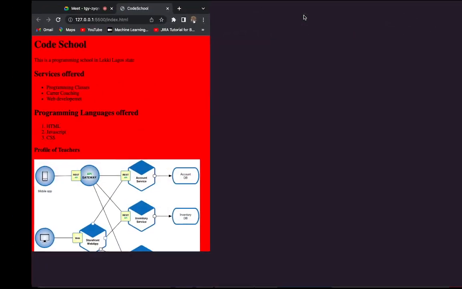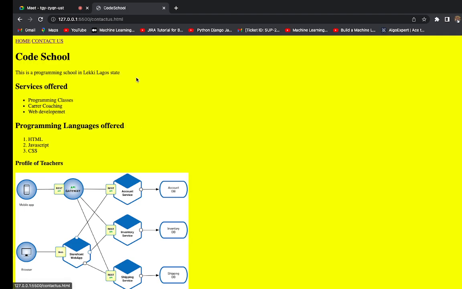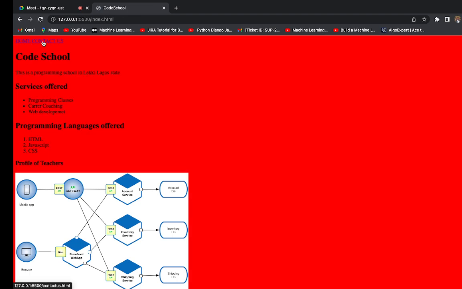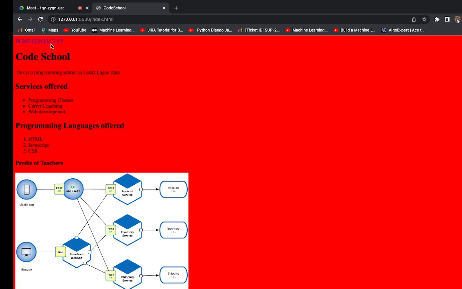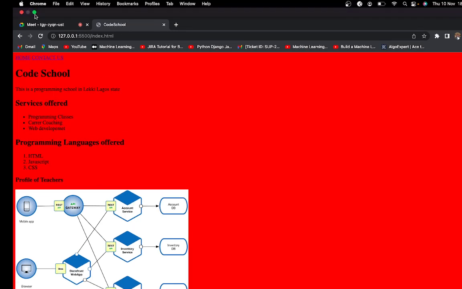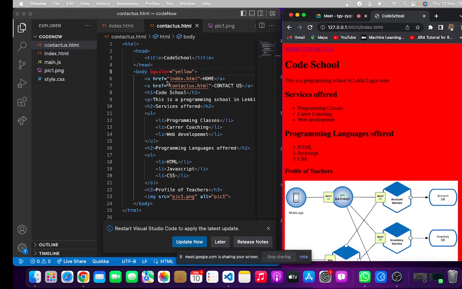So if I bring this one bigger, I can see here that I have home and contact us. If I click on home, I'm still here. If I click on contact us, I'll go to the next page. If I click back on home, I go to the former page. So I have now two pages, but they're having the same content. So I can also change the content. Okay, so that is what I have now.